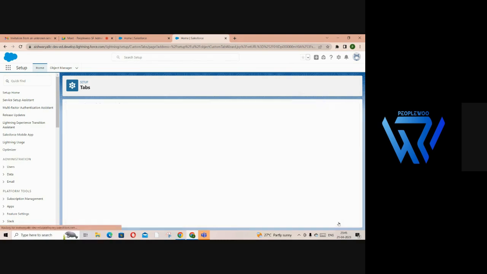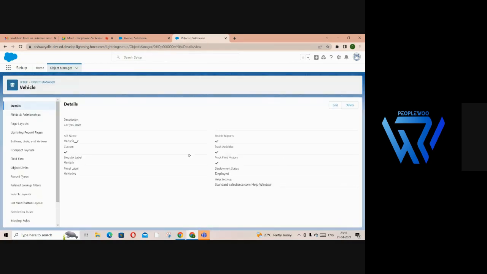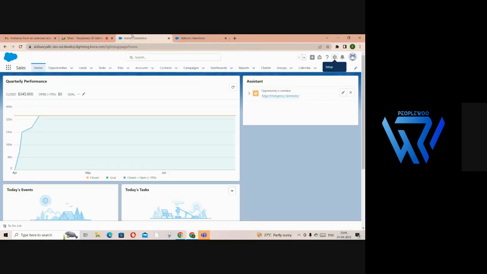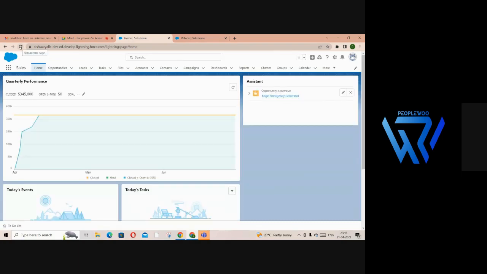And save. Now here we have all the information of that custom object. Every time you make any change in the setup page, you will have to refresh so that whatever change you have made is displayed on your home page. Right now you cannot see your custom object vehicle over here, right? You can click on more and see vehicles.